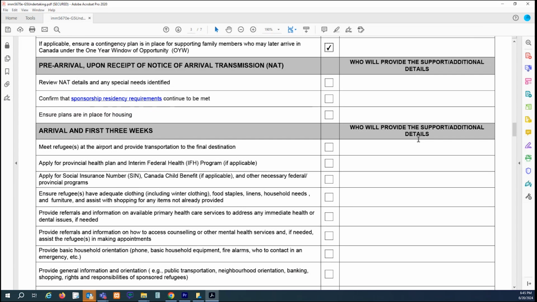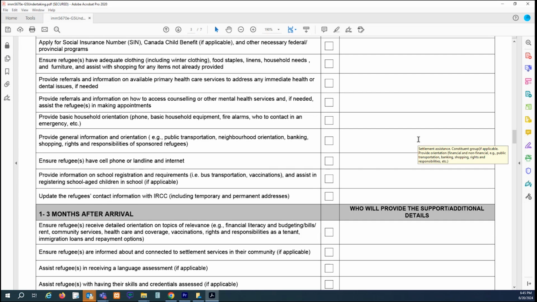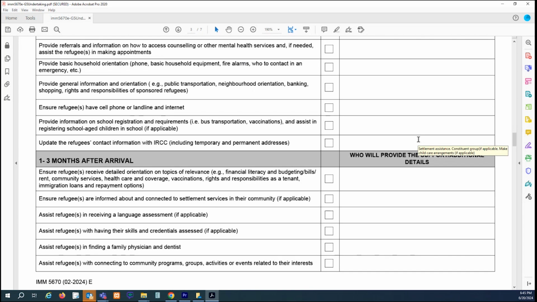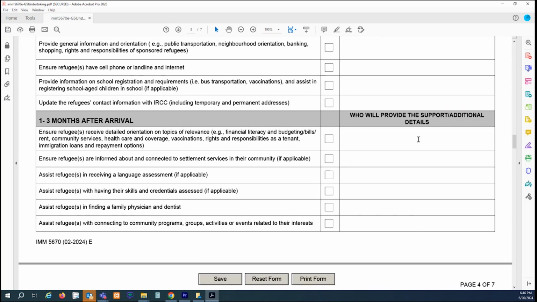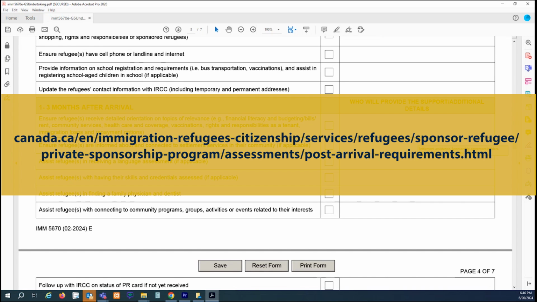So I'll leave it to you to read through all of the rest of the responsibilities. And while these are some of the responsibilities, it doesn't include everything that needs to be done for settlement. We do have a document called the Post-Arrival Responsibilities, and you are encouraged to read that document to understand more fully what your responsibilities are at the time of arrival.